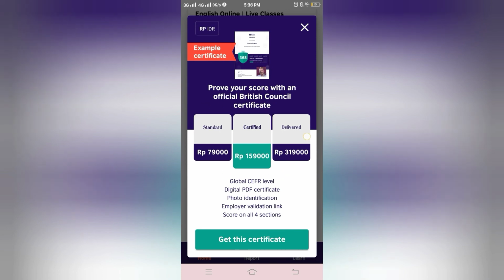In the previous step, I explained that you must pay a few dollars, but it can be paid in Indonesian rupiah. For the details, you can open this application. British Council is a good application and easy to use, and it can help anyone who wants to improve their English skill. So that's for me.